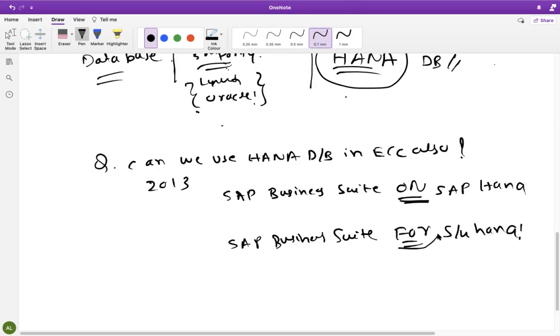Okay, this one: "for" and "on". Don't confuse them. If ECC is used, we call it SAP Business Suite on SAP HANA. In S/4HANA, we are using the HANA database. This is "for HANA" we'll call. Or you can call S/4HANA what?